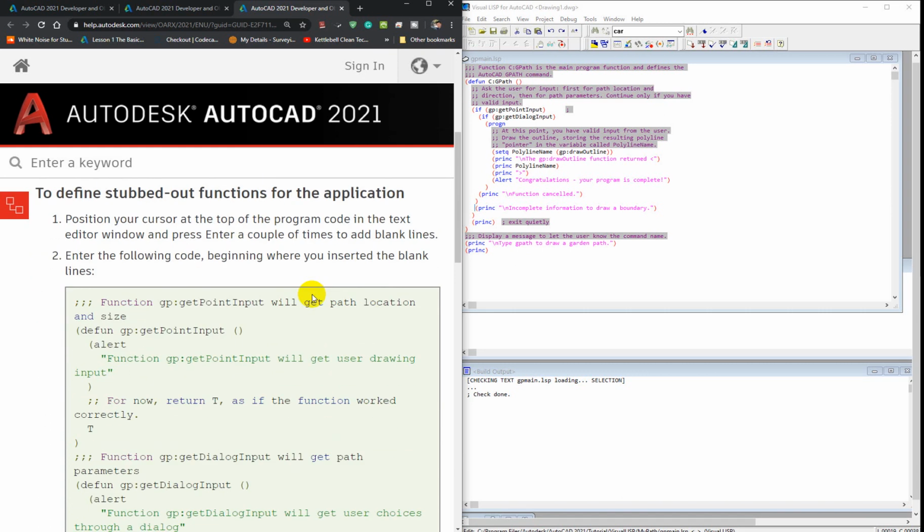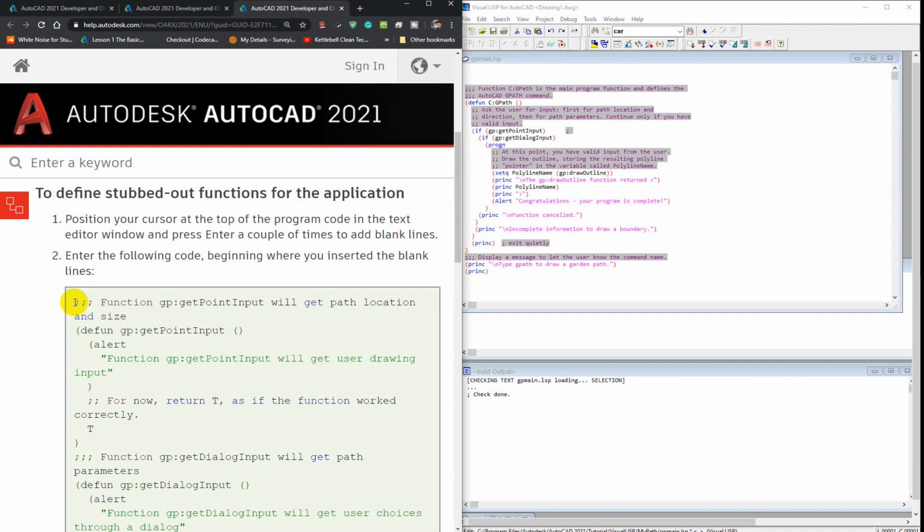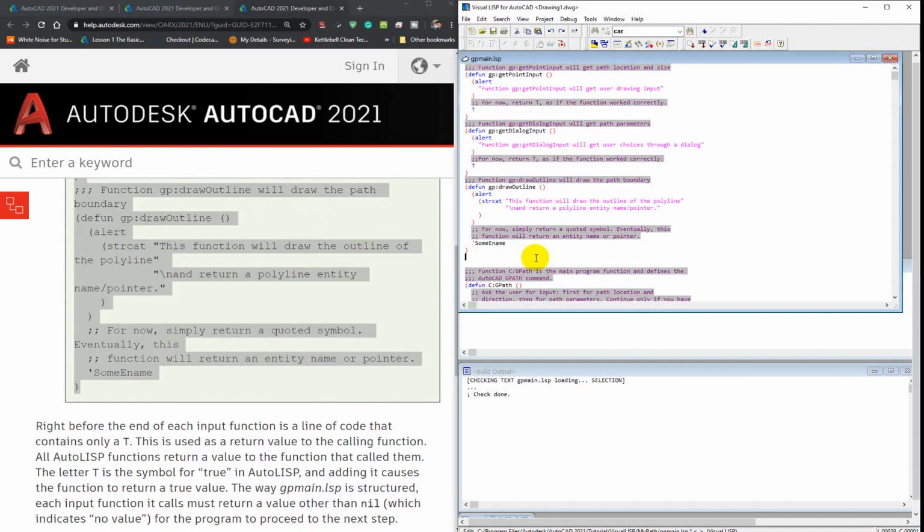To define stubbed-out functions for the application, position your cursor at the top of the program code in the text editor window and press Enter a couple of times to add blank lines, and enter the following code beginning where you inserted the blank lines. So you're going to go back there. I'm going to copy this and put it in there.